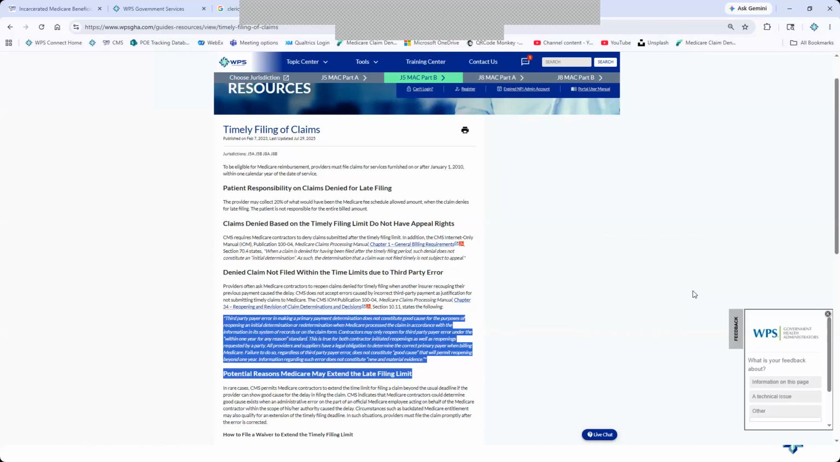And this is what we hear most often when it comes to denied claims that weren't filed within the time limit, that it's due to a third-party error. So let me give you an example of that. Another insurer you believe is primary for the patient makes payment, and 3 years later you get a letter from that other insurance company saying Medicare was primary, give us our money back. We cannot reopen that for timely filing. It is not good cause for the purpose of reopening that initial determination or redetermination if we process the claim in accordance with the information that was provided. So I just wanted to pull that out to you because we've seen an increase in this rejection. I want to point that out to you.